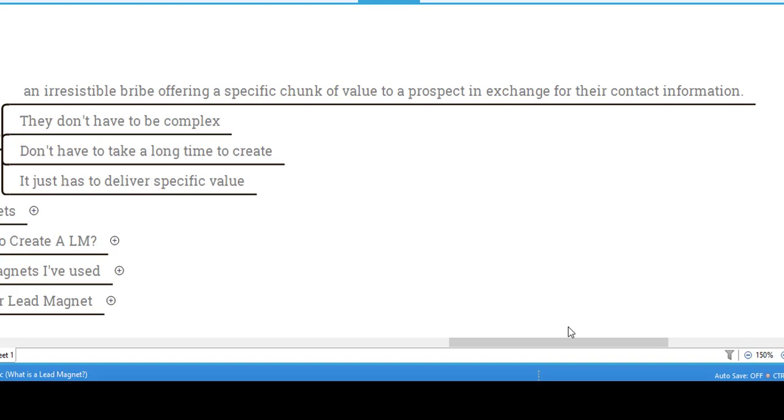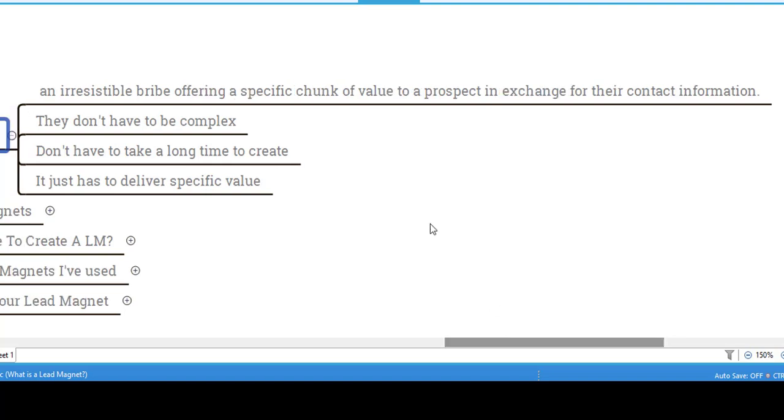So what is a lead magnet? Now the definition I came up with was an irresistible bribe offering a specific chunk of value to a prospect in exchange for their contact information, right? This is basically getting people who are kind of interested in what you're offering to go a little bit further with it. And by doing that, they give you some contact information about themselves. Now, a lead magnet doesn't have to be complex. It doesn't have to take a long time to create. It just has to deliver a specific value. So we're going to talk about that a little bit more as we go along here. So that's what a lead magnet is.